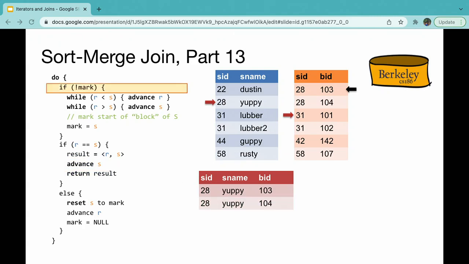Now, we come back here. Mark is still set, but R is not equal to S here. So now we've got an indicator that our range has ended here. So we're going to reset S back to the start, or back to mark. We're going to reset S back to mark, and then we're going to advance R to the next record.